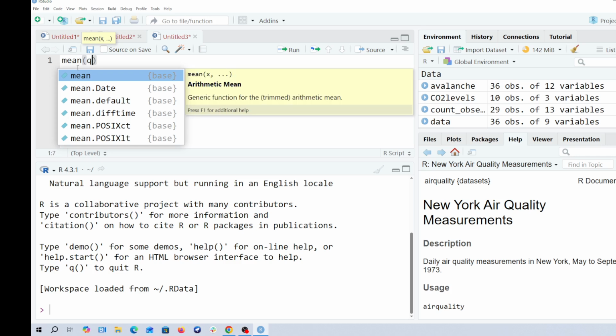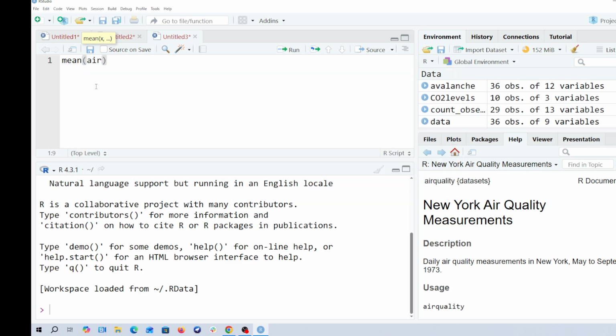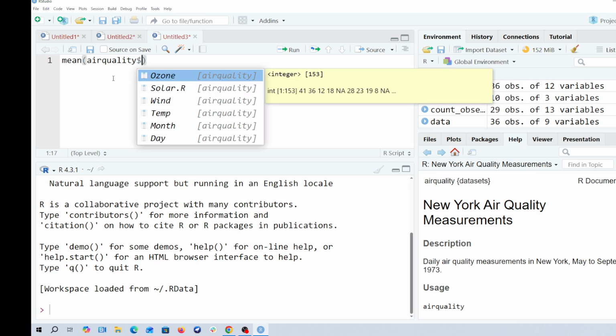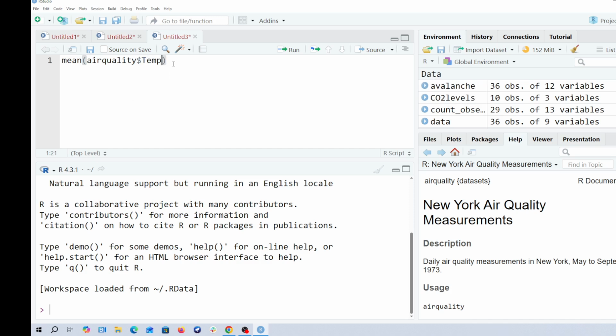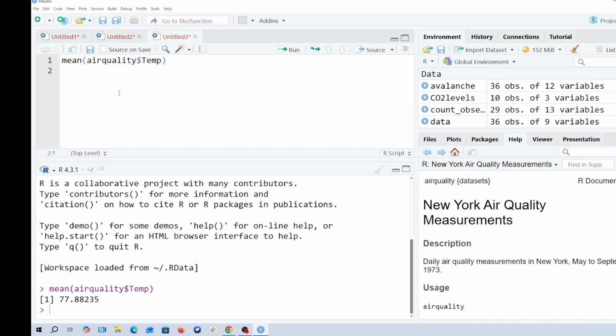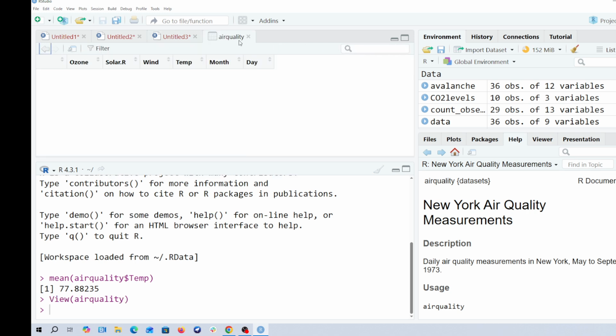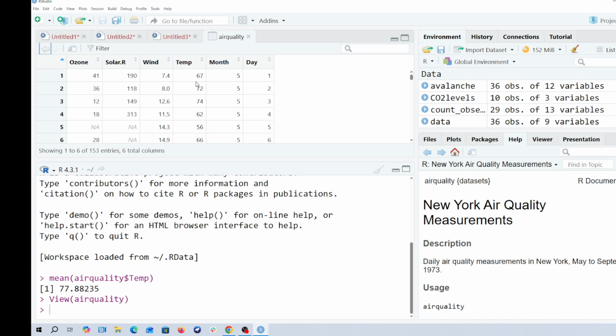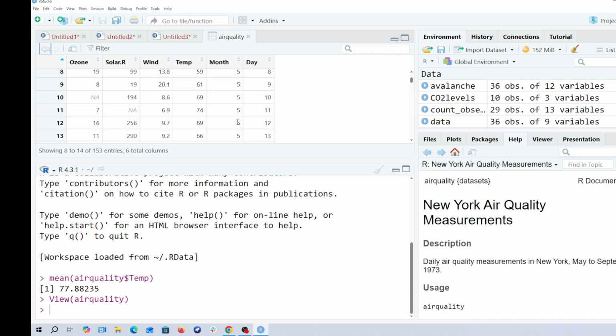If I was to calculate the mean of temperature using the vector format, where we can extract the vector and run it here, it gives me the mean temperature from the entire data set for the various months. If I do View here, let's look at how that data looks again. So we see here it is giving me the average temperature for all these months.